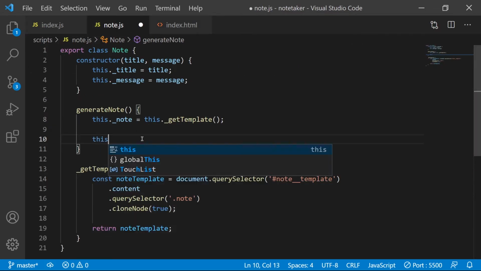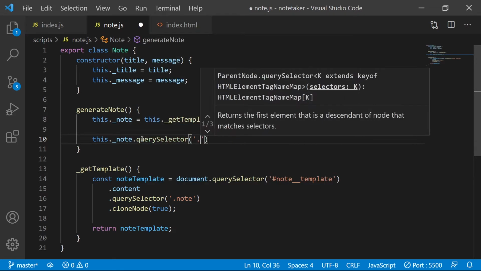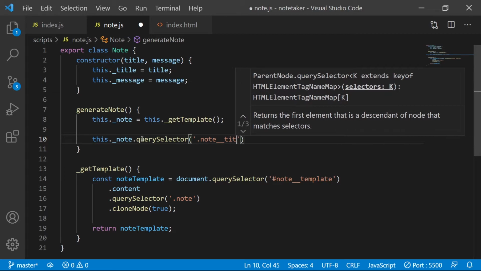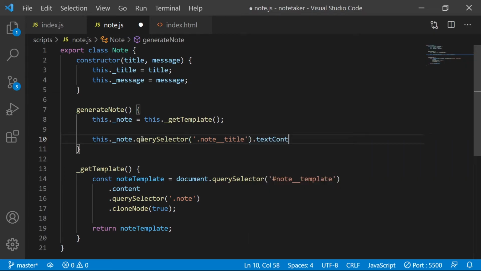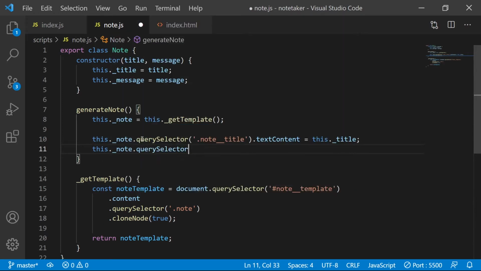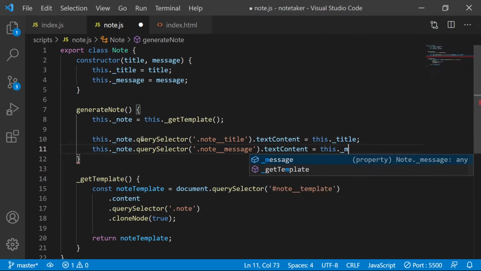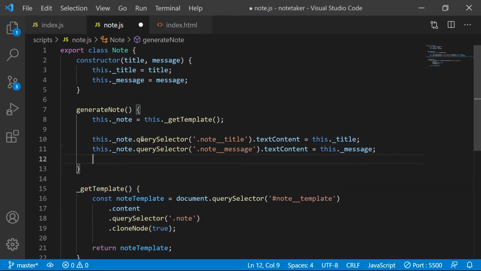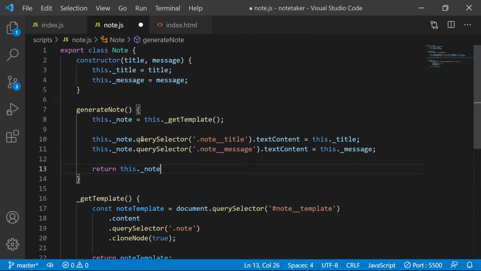Now we can say this._note.querySelector, note title. The text content of that is equal to the title that we originally passed in to this class. Similarly, we can say querySelector note_message, and I missed the class selector here. The text content of that is equal to, I'm sure you've guessed it, this.message. Now we can actually return this.note.